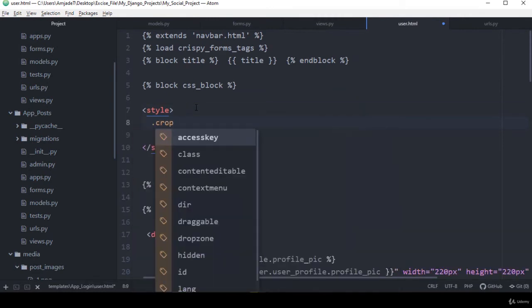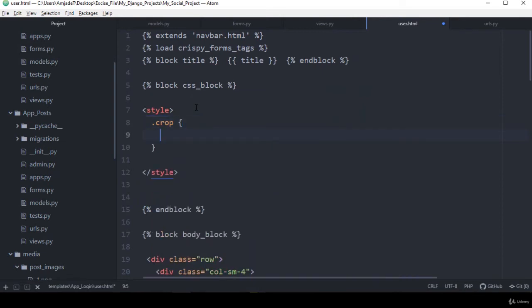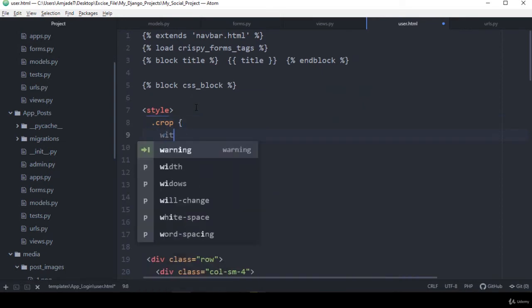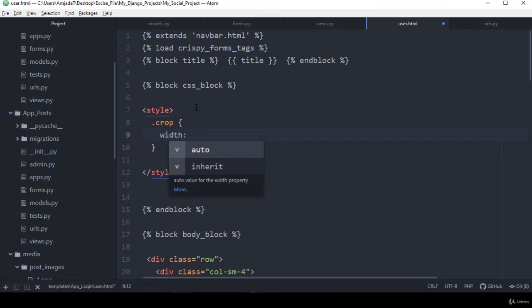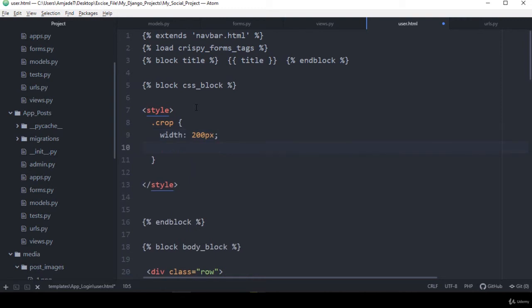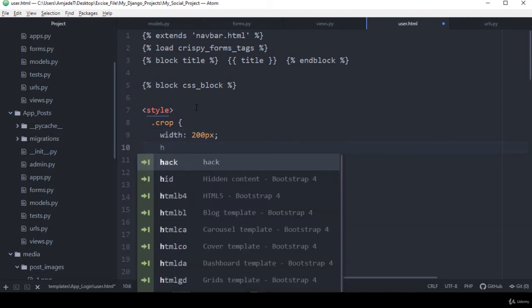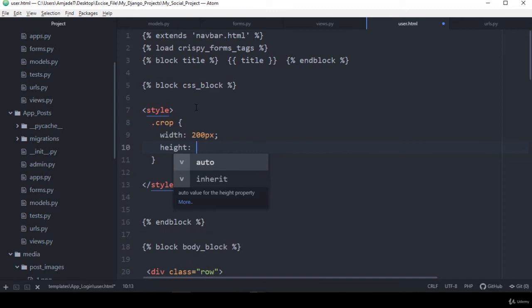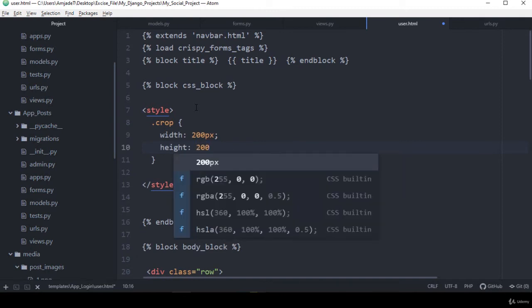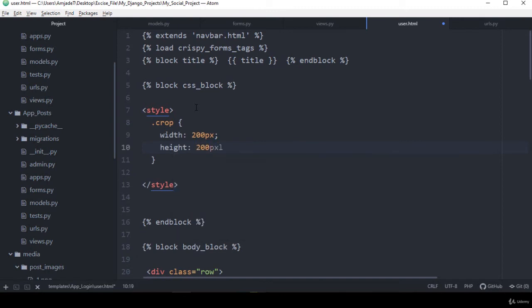So now I name it as a crop. If you already know a little bit of CSS, I think you already know about it. So that is width. For this image, I want to put the width as 200 pixels, and also I want to add some height. So height will also be 200. I want to make it 200 pixels.